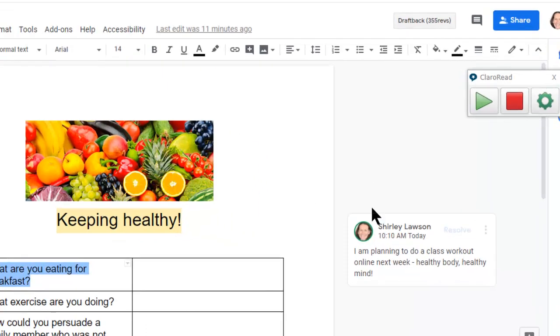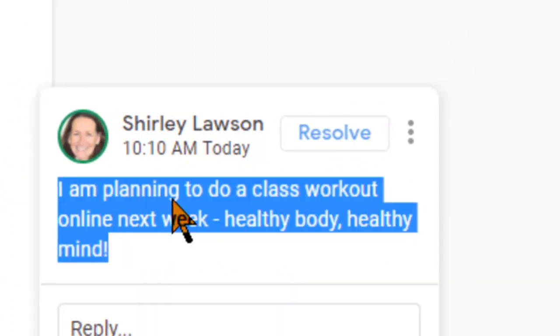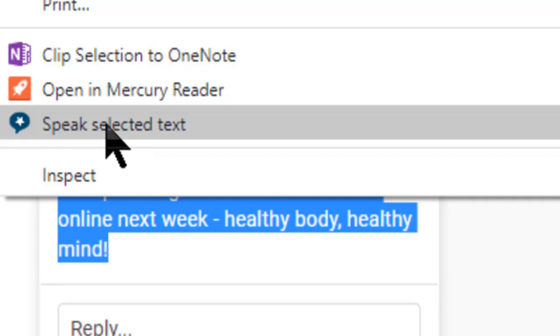You can also use Claro Read to read out the comments that have been left here. But this time I'm highlighting them and right-clicking to activate the Speak Selected Text option.